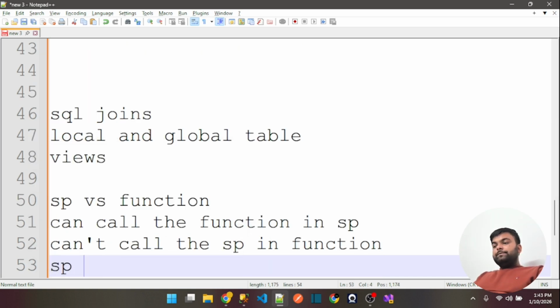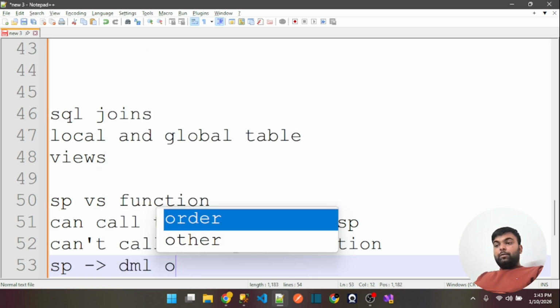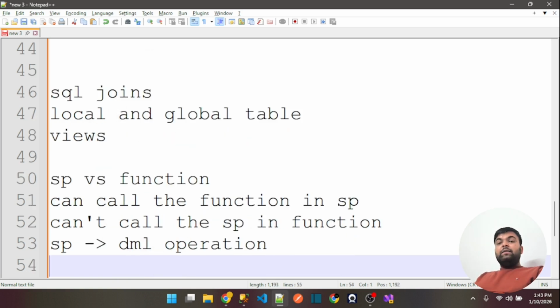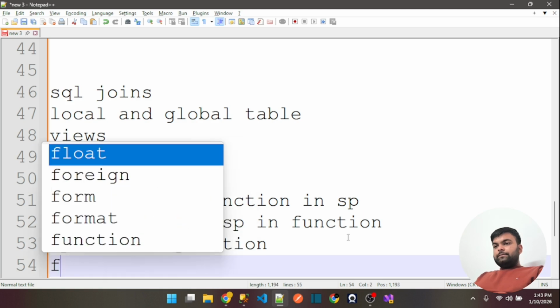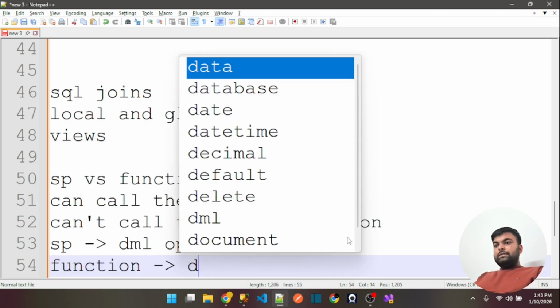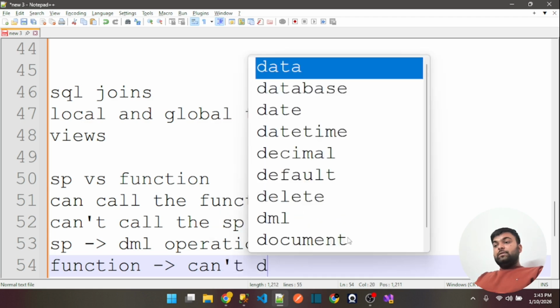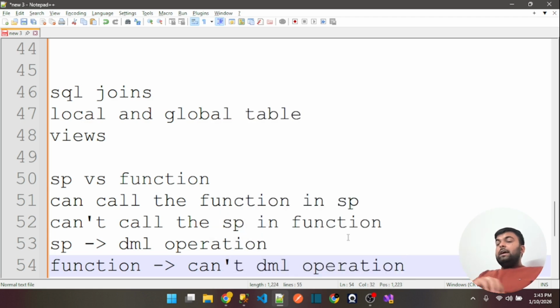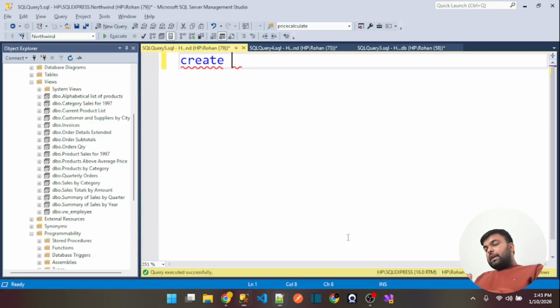First thing is that you should know the difference between these two things. In the SP, you can do DML operations like insert, update, create, delete. In the functions, you cannot do DML operations. Another thing that you need to understand. Okay, so these are some basic differences between SP and functions. Whenever an interviewer asks you the difference between SP and functions, you have to answer in such a way.